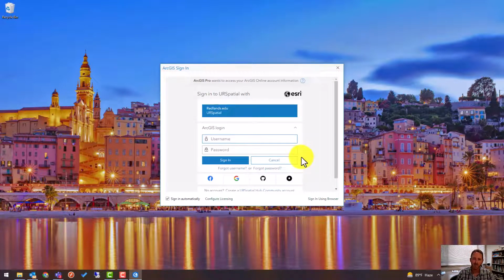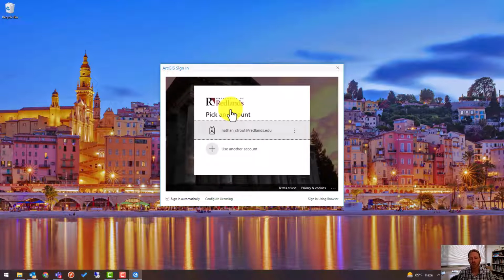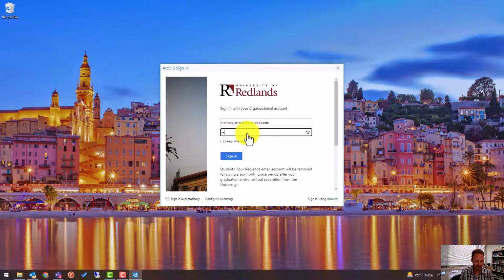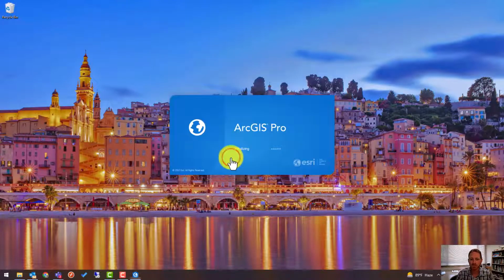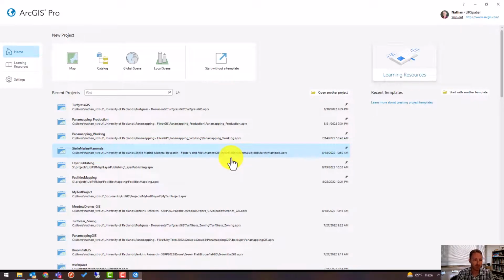As soon as you use Univ Redlands or Redlands Business, you'll see this option to just use your redlands.edu account. So that's what we're going to use here. You'll just use your same username and password that you would use for email. So go through this here. If you're using a machine off campus, this would also prompt you with Duo for dual authentication.